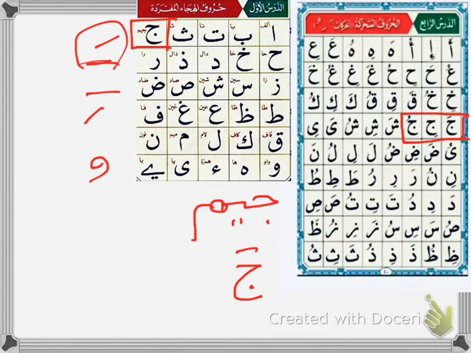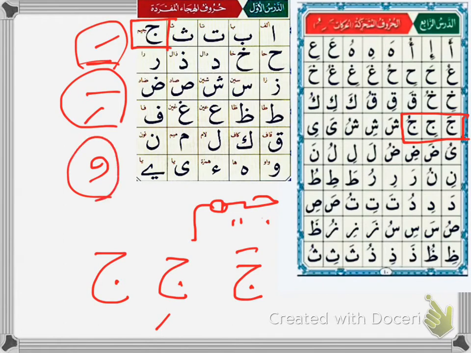فتحة. جيم فتحة ج. Then we do again the جيم with كسرة جي. ج جي. Then جيم with ضمة. جيم ضمة جو. ج جي جو.